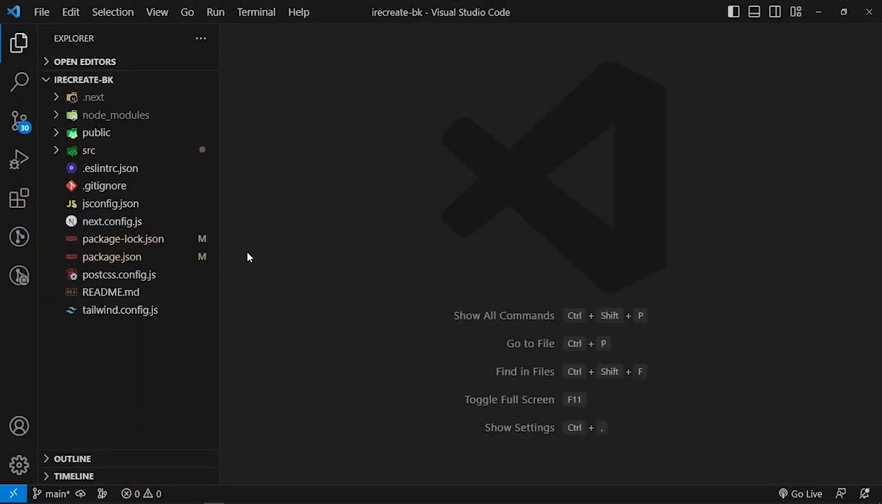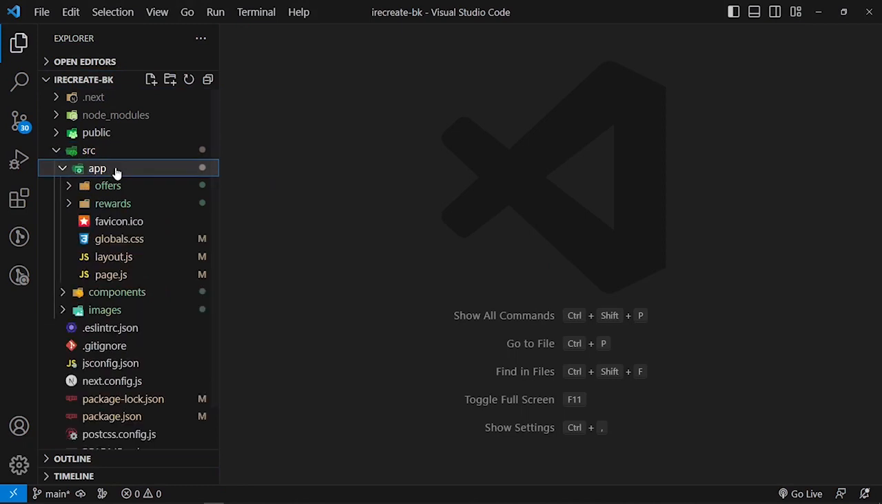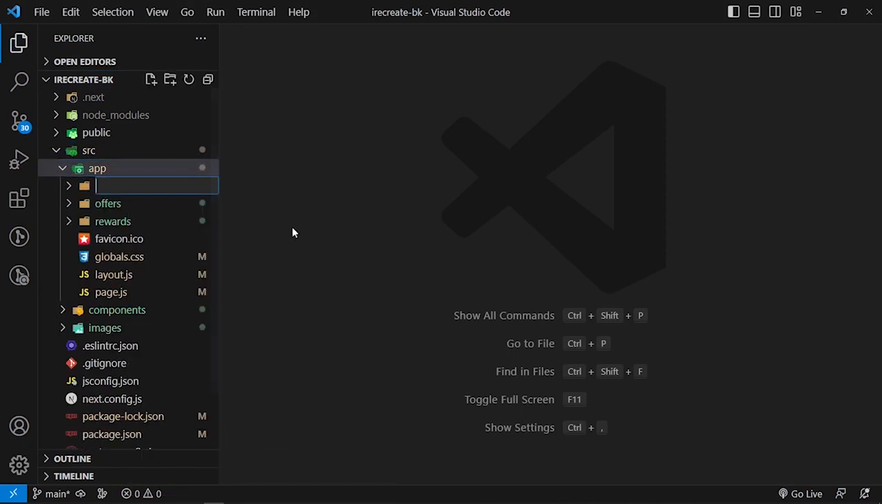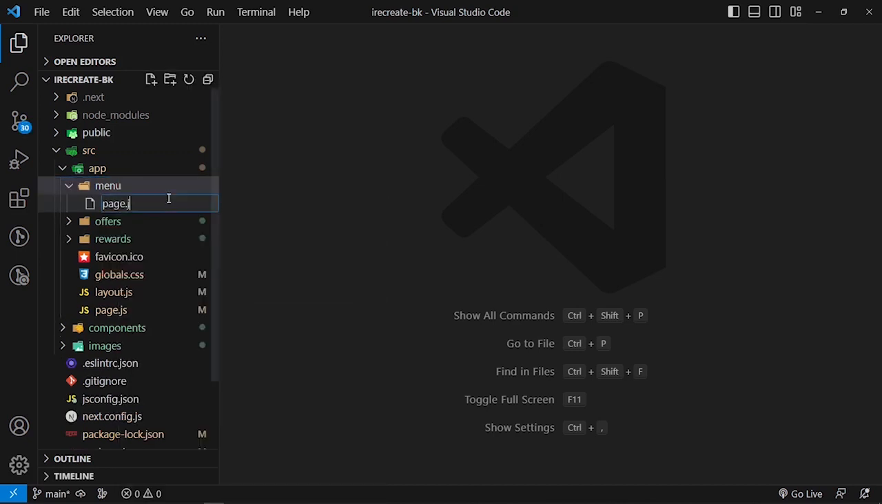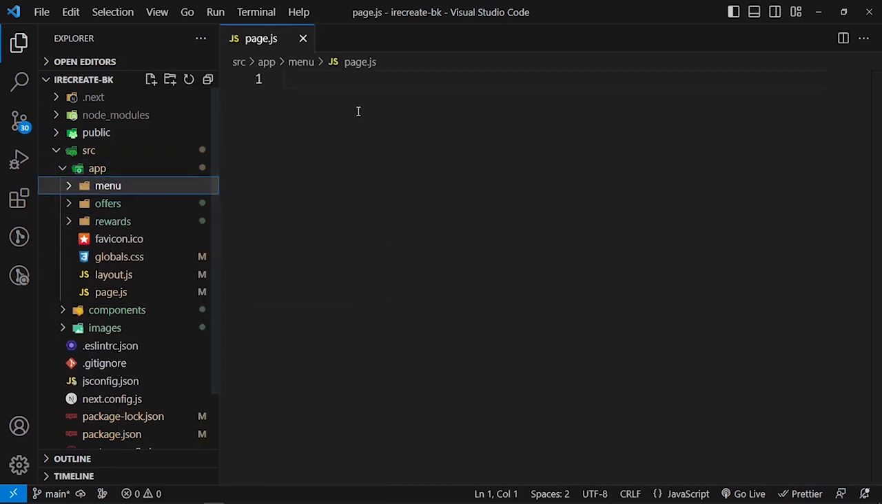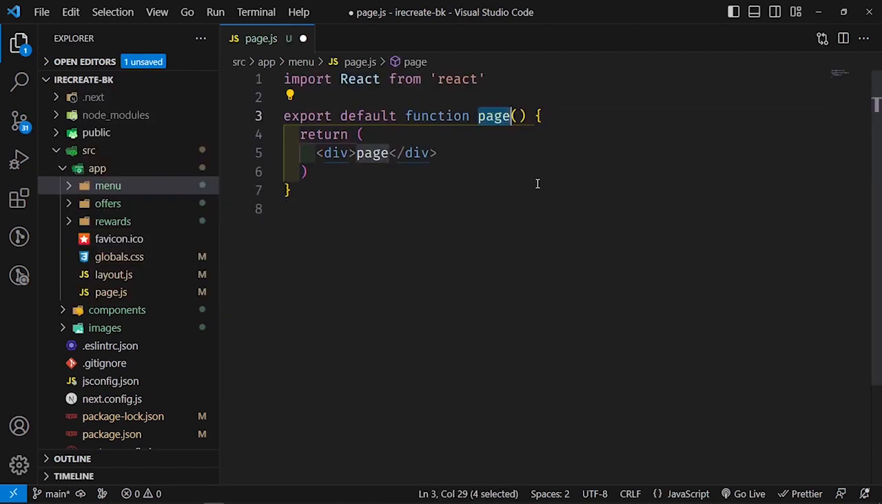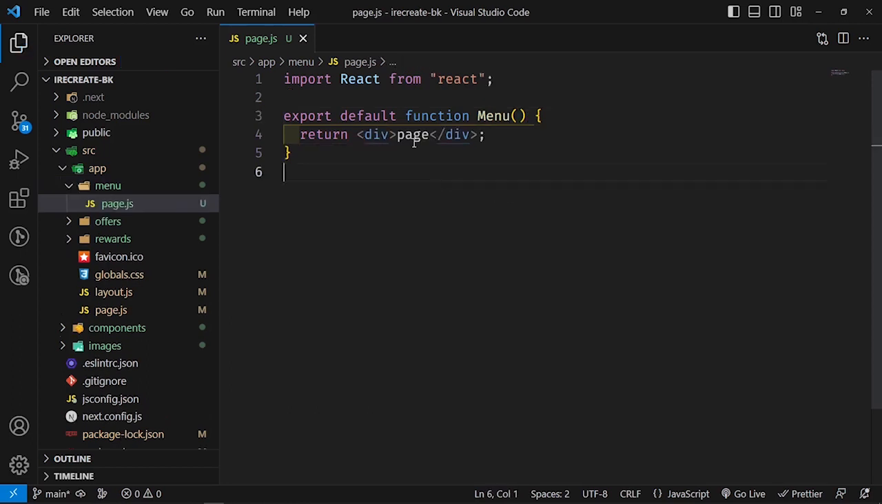So the first thing I'm going to do is inside my source folder, and then inside my app folder, I'm going to create a new folder called menu. And then inside menu, I'm going to create a new file called page.js. And then I'm going to say RFC inside here to generate the component. And then change this into menu. And then I'm going to change this to say menu page.